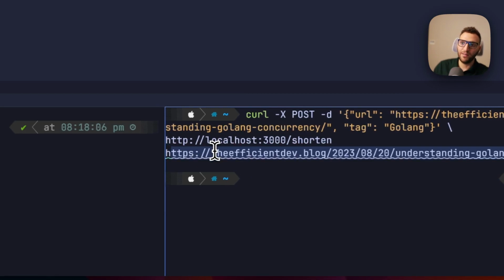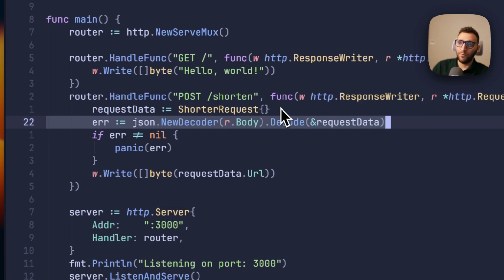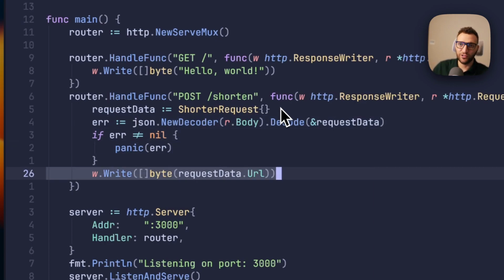And again, this is what I was speaking about here. This line makes space in the memory. This line will make a new decoder, decode it into that space in the memory, and then just send that back. And that's how you can accept JSON requests from the client and then send it back or do whatever you want with it.